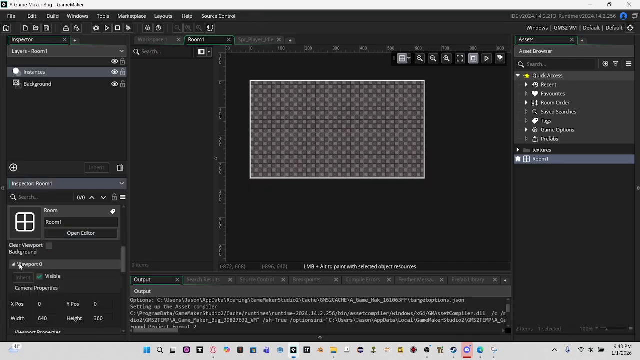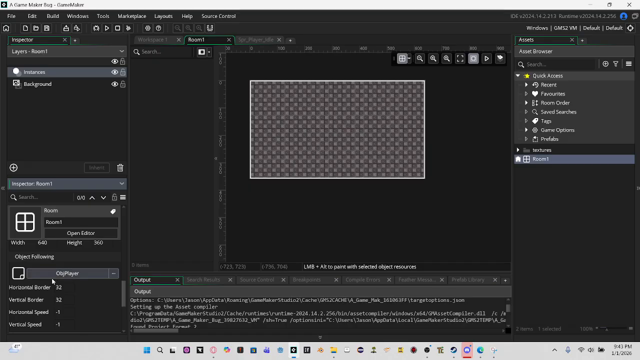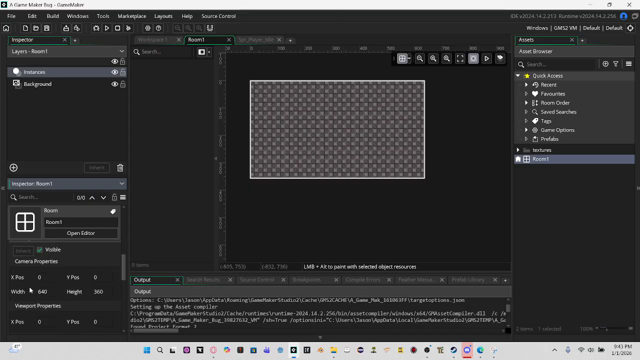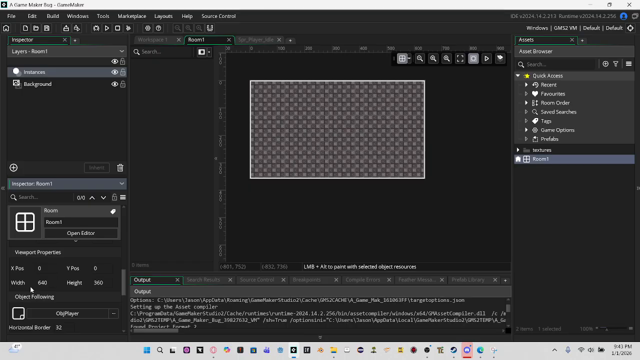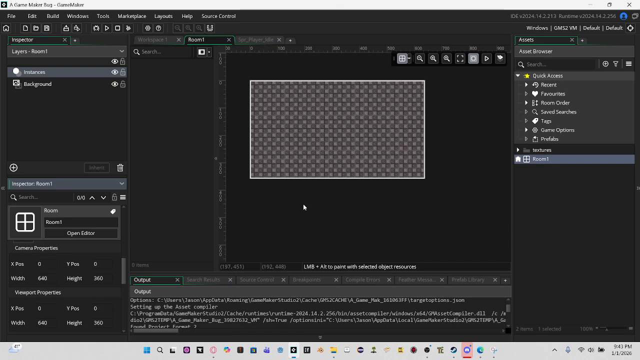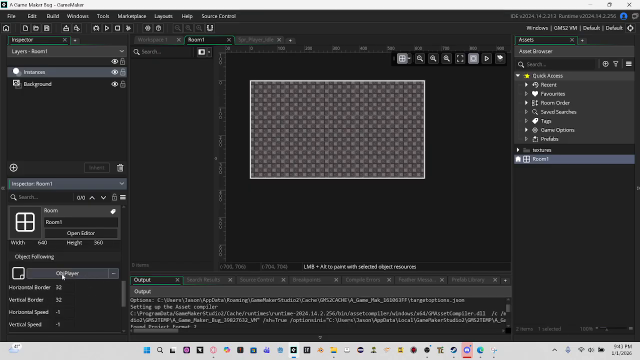Now, here's the culprit right here. I have the object referenced in the object following in the room's viewport 0. It's a known bug for GameMaker, I guess. Known to some. Again, if you're just getting into GameMaker, this will catch you out, most definitely. Now, the obvious solution is just to uncheck it. Not going to do that.